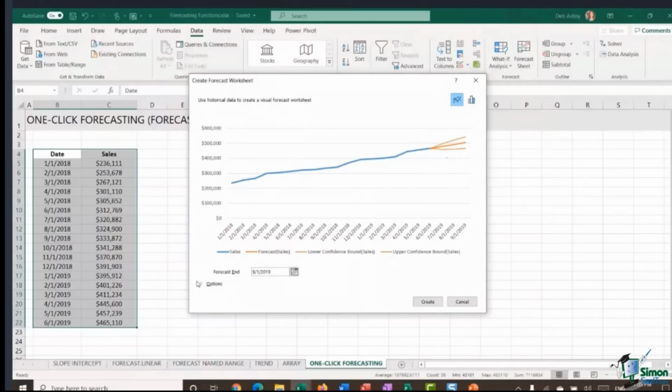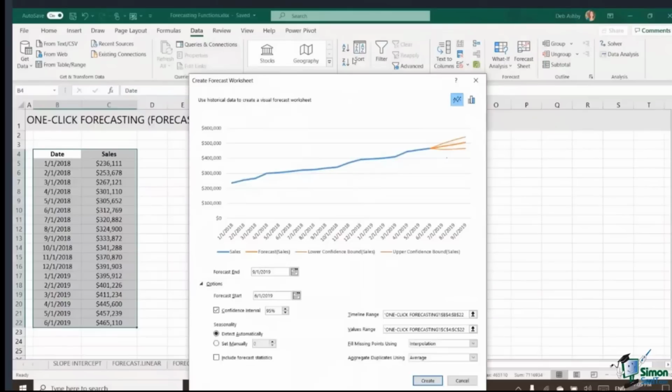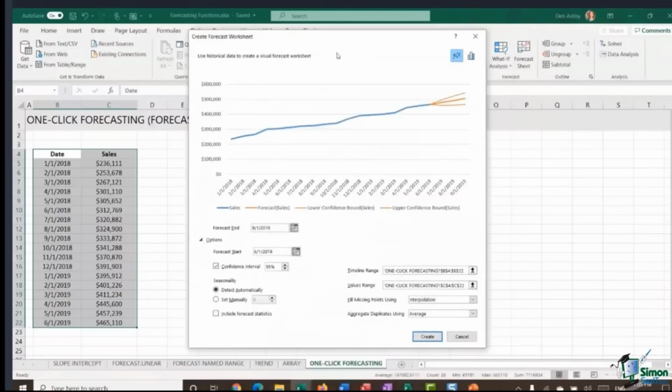Now, if we expand this little options area at the bottom, we have a few more options that we can customize. So I can set my forecast start date as well. You'll see that mine is starting where my last data point ends. So forecast start is June, sorry, I get so confused when the dates are the other way around, June the 1st. That's what I meant. Forecast start date is June the 1st.